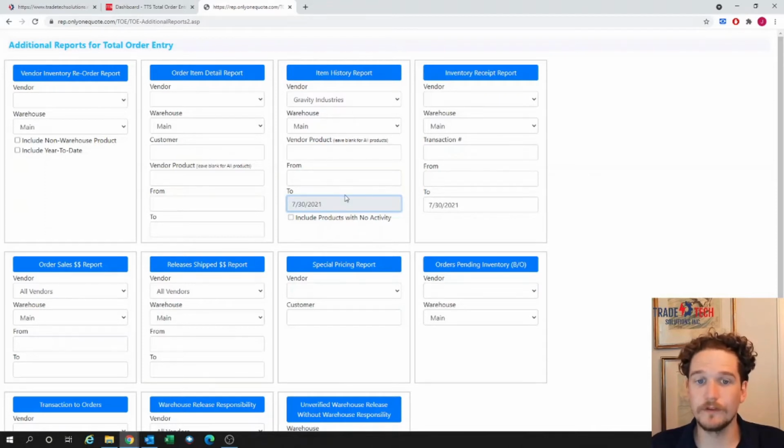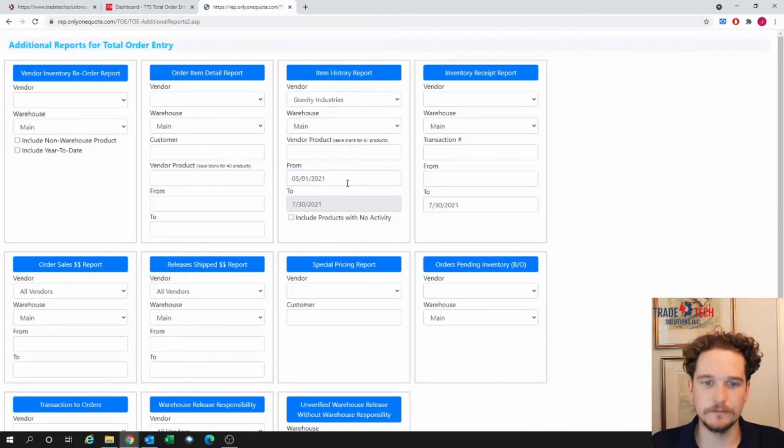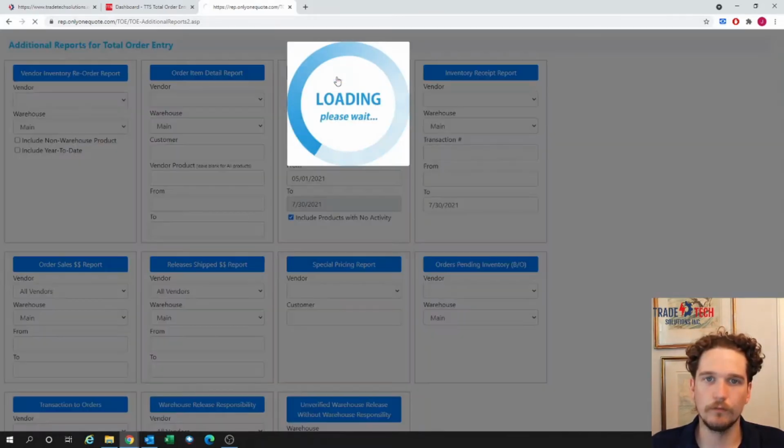So if you are using this for end of month, you'll need to make sure that you are logging on and running it that day. Or if it falls on a weekend, either that Friday or that Monday. But the from date can be any day. So let's just say we're going to do from May 1st to today. And if I want, I can include products with no activity and run the report.